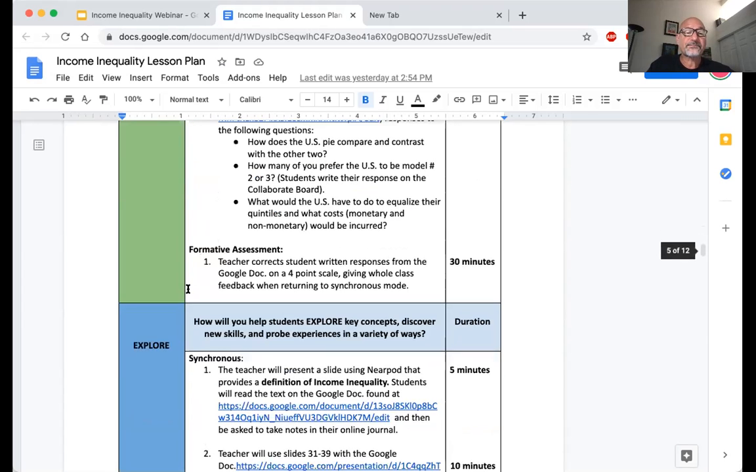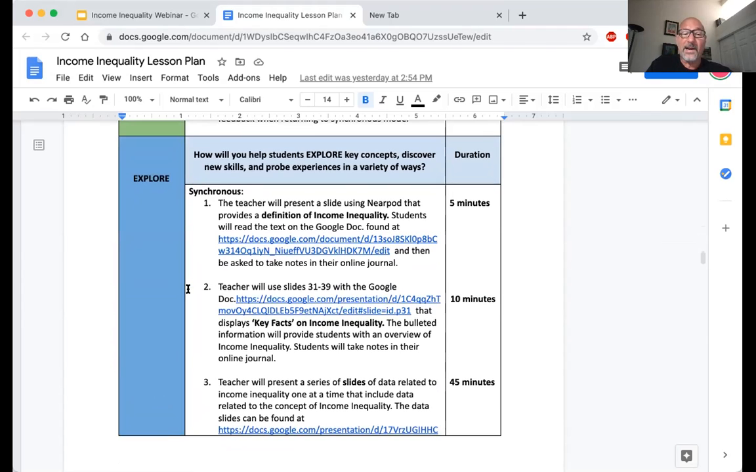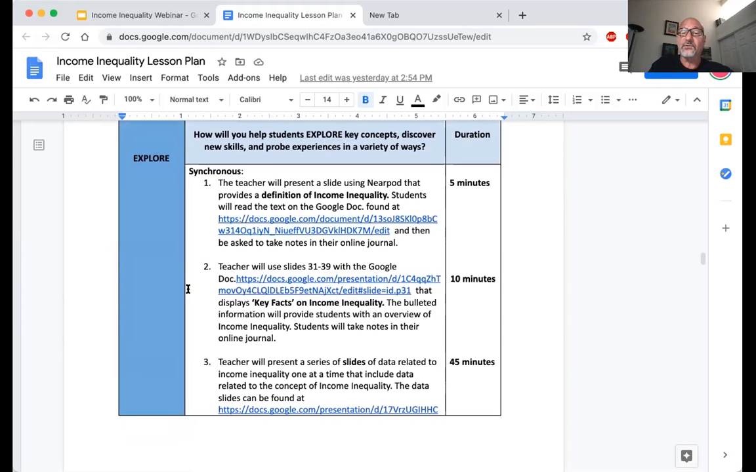The next section is explore, and that has the teacher giving the students an operational definition of income inequality. Students will read the text in a Google Doc link and then take notes on the discussion. There's a main PowerPoint that is provided to the teacher, and the next activity uses slides 31 through 39 to display key facts of income inequality, and students will take notes in their Google Doc journal. Then the teacher will provide key data using a link to a set of Google Slides. The students will be asked to make additional comments or raise questions they have during the presentation and make the responses on the Google Doc journal.